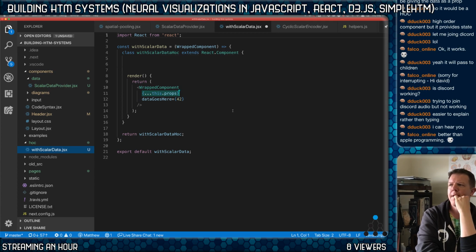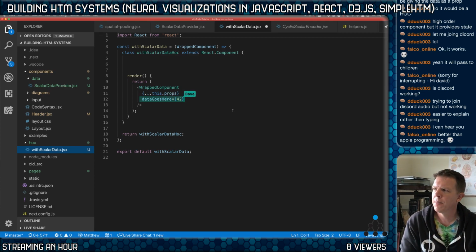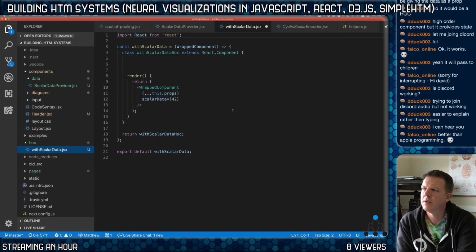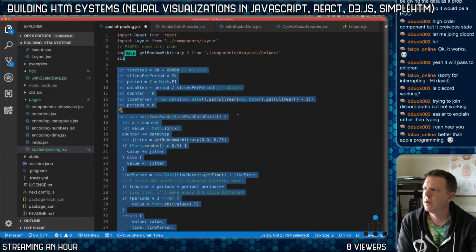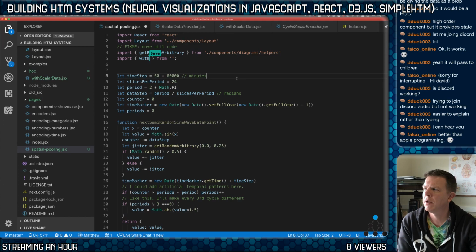Any properties you pass to this higher order one will automatically pass, but then it'll pass in a new thing. Like let's say that it was called scalar data. Then in here, spatial pooling, down here, first you would import withScalar from HOC.